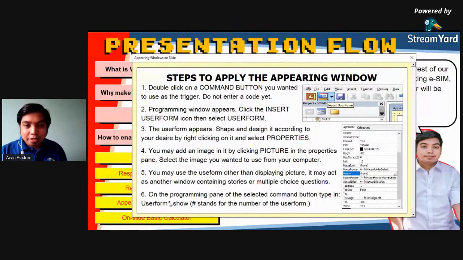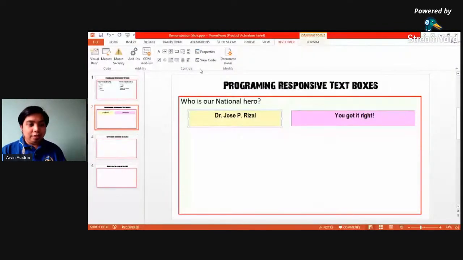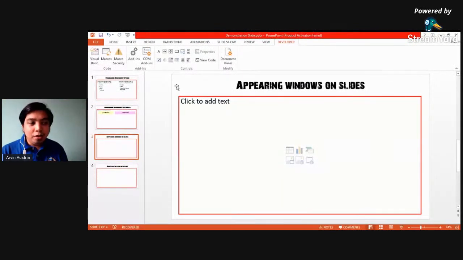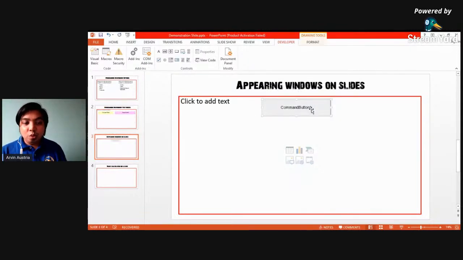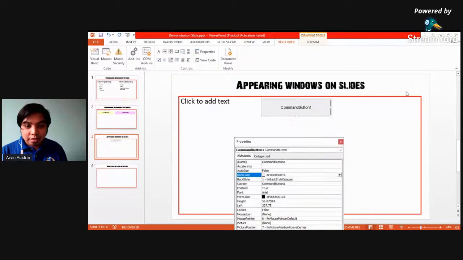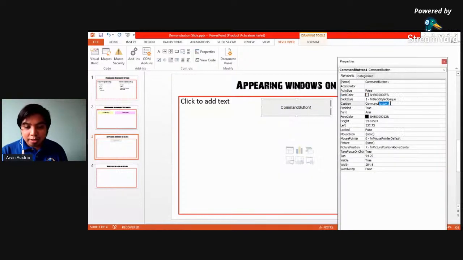Now, it's the time na ipapakita natin kung paano siya gawin. Okay, let's go to my blank part. Dito na po tayo. Ayan. Appearing windows on slide. Paano po yun? First, sabi, kuha po tayo ng command button. Gusto ko lagi dito. I want the command button to be here. Siyempre po, we have to properly label it using right-click and then property sheet. And then, click caption. Palitan po natin. Ano po bang gusto natin makita? I'm not sure kung ano yung makukuha picture dito. So, random pick na lang po. A random picture.